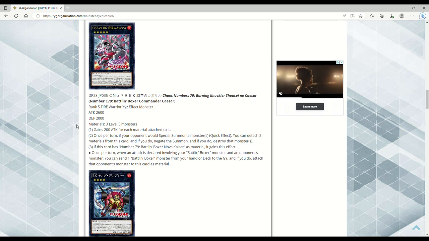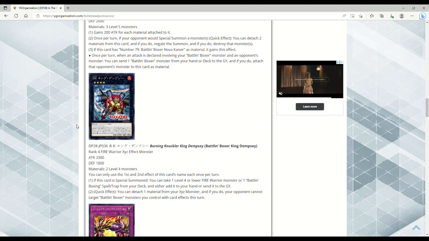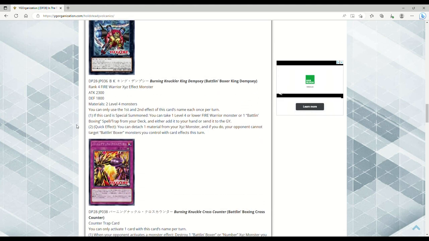I don't know what Nova Kaiser does. I know it's an old Xyz that the deck once had. Sure, I don't think that effect's ever going to come up, because battle effects really aren't a thing anymore unless its name is Kashtira Fenrir.